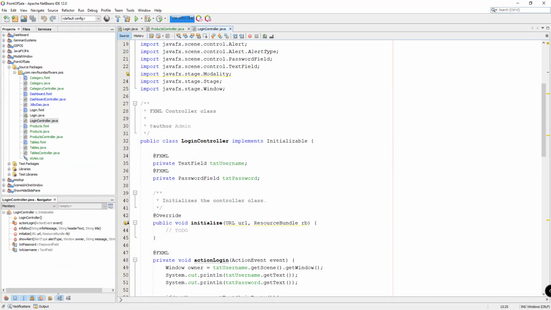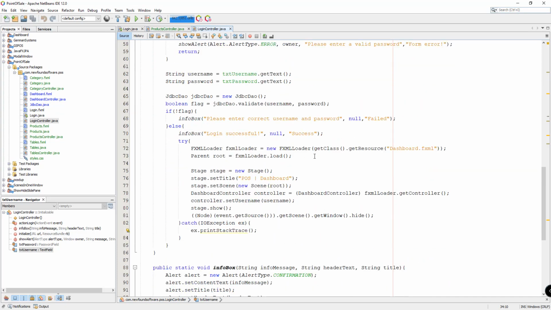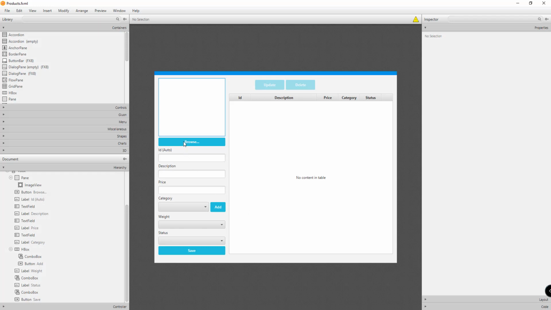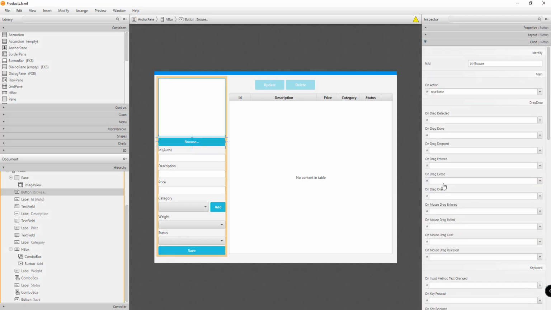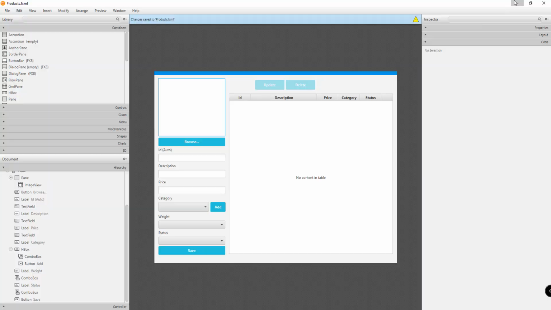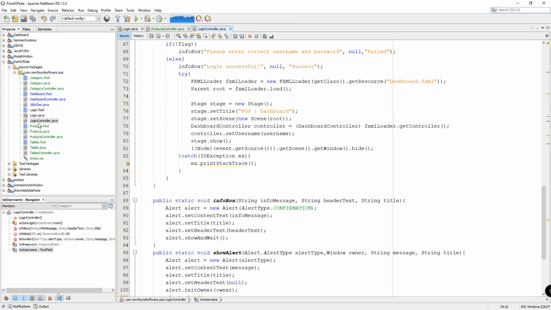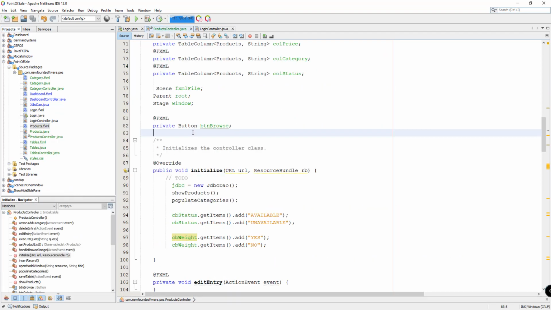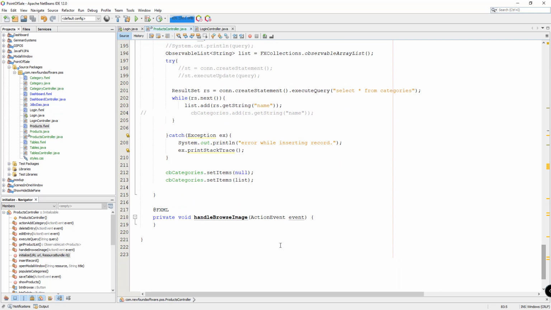button right here. So in order for us to do that, let's just use the file chooser for our button. Okay, so we could set the action right here, code, and then we're gonna say on action handle browse image. There you go. Save, and then regenerate our controller. So it should have a new method below for handling our image browsing.